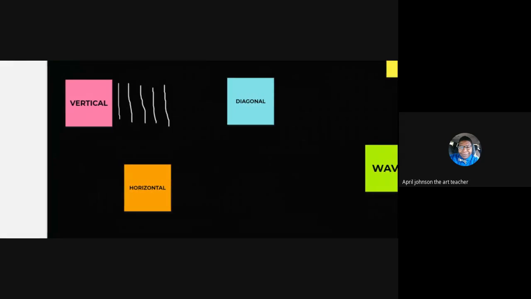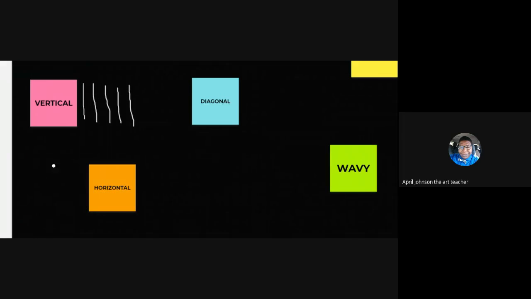Let's make our screen a little bit bigger. There we go. Now we can really have some fun. This word is horizontal. Horizontal. Horizontal. Okay? And horizontal lines go side to side. Side to side. So vertical, and then there's horizontal, and they go side to side. Good job.